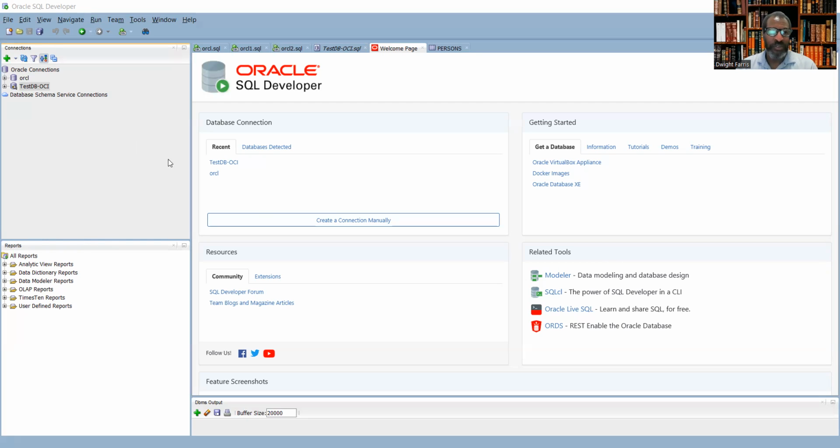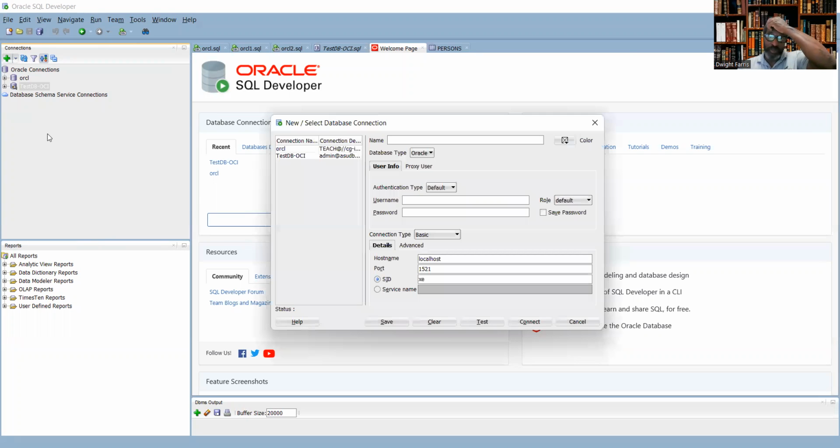All right, so for us, after you've completed your investigation, we're just going to create a new connection. Click the green plus here, and that will open up the new connection. The name of your connection can be anything that you like. I'm just going to call it ASU OCI, which is Oracle Cloud Infrastructure. You want to make sure the data type is Oracle. I think that's the only choice you have in that dropdown.